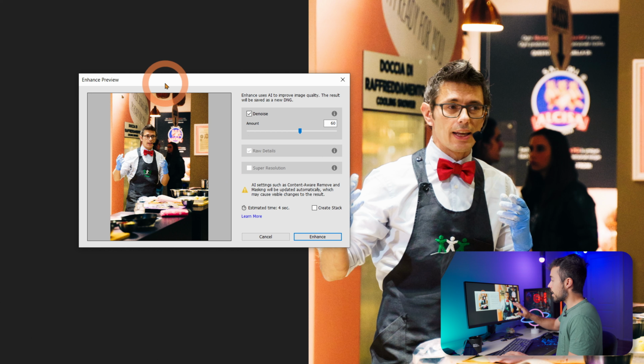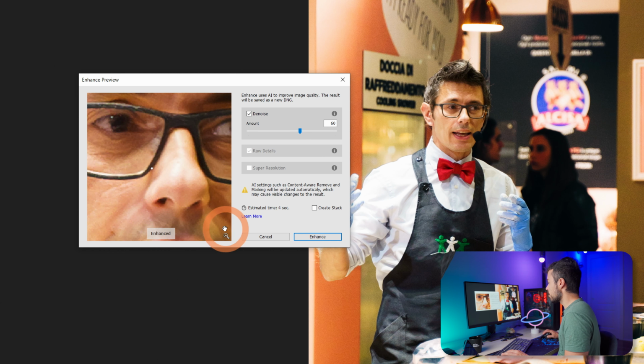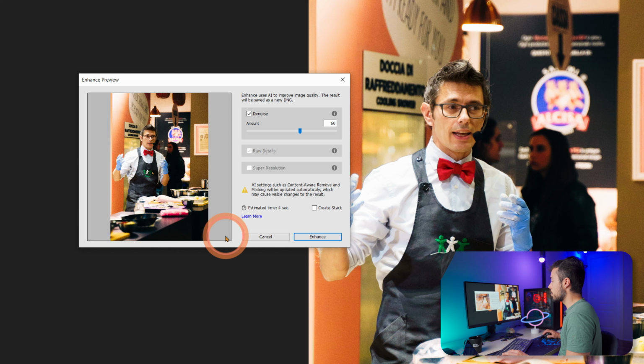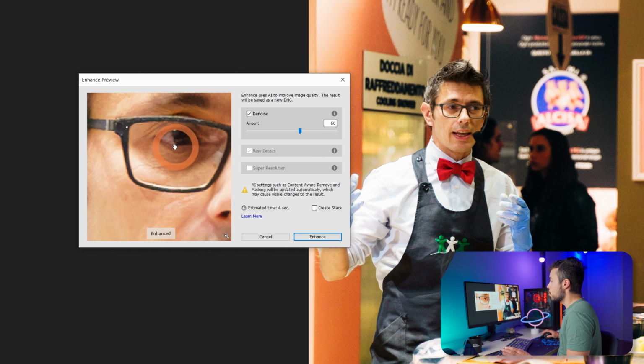So this dialog box actually allows you to denoise the image, but also to use the super resolution if you wanted, but you can't do both at the same time. And the AI denoise is very simple with only one slider, the amount. On the picture, you can click to zoom using the cross, and there's also this minus here which you can use to zoom back out. So zooming in and clicking on the image, you can see the before and after.